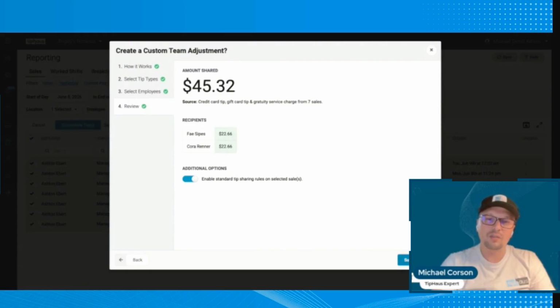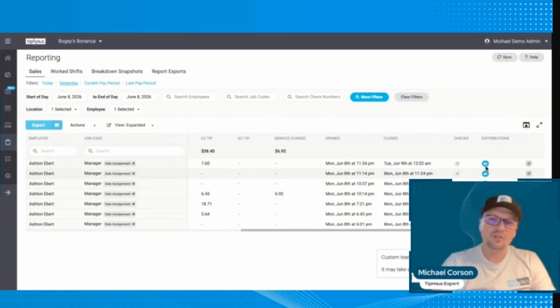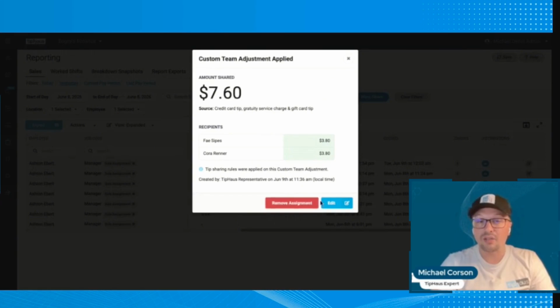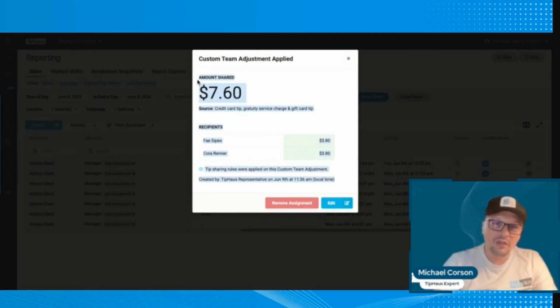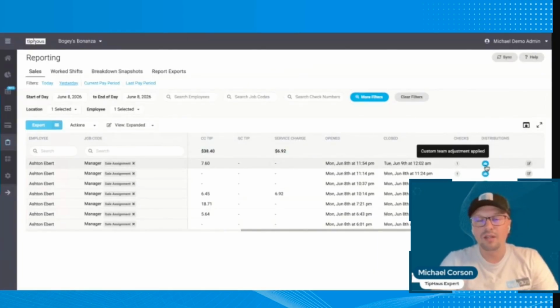As soon as I click submit, the system will get to work, and you'll see that these distributions are now marked with a blue bubble. And a couple minutes later, your distributions will be ready. If you do need to remove a custom team adjustment, or edit a custom team adjustment, or view who made it and when, all of that information is going to be available just by clicking on that blue distributions bubble and making the right selection.